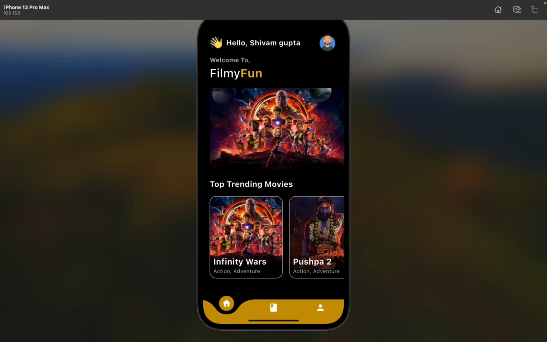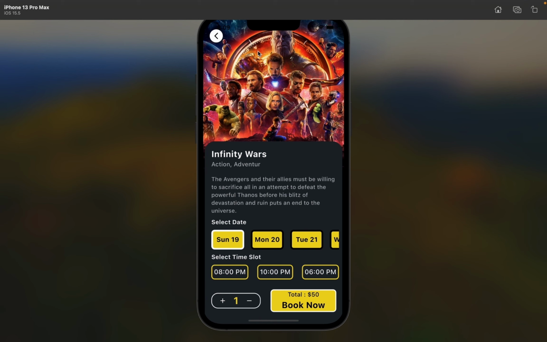Now I'll click on this and we'll directly move to the movie booking page, and in this movie booking page you can see at the top the movie picture, Infinity Wars, the movie name, action adventure, what the movie has, and some basic details about the movie. And it just says that we can select a date and can book the ticket for this movie. So I'm going to simply select Tuesday 21, and these are the three time slots available. So I'll click 10 p.m.